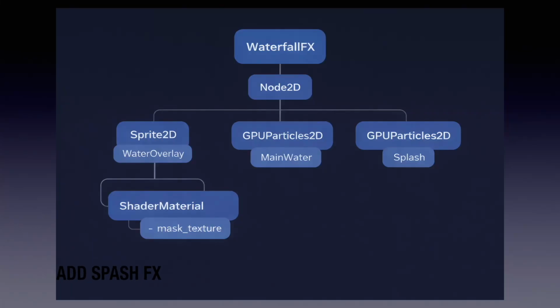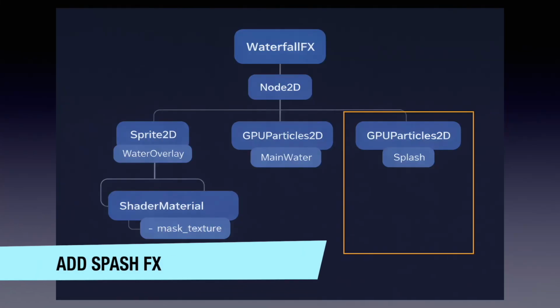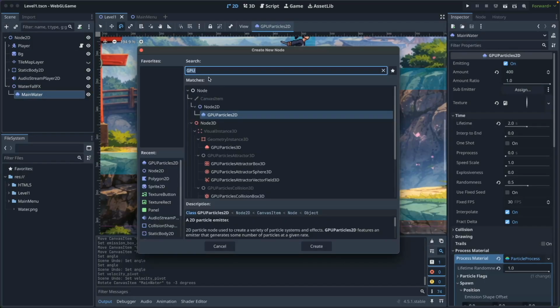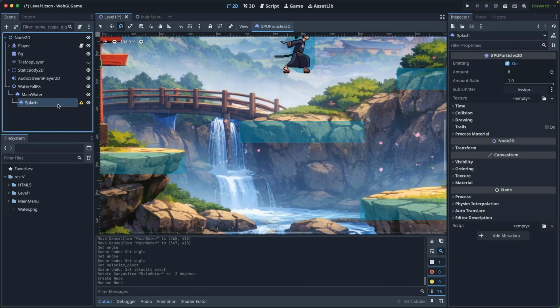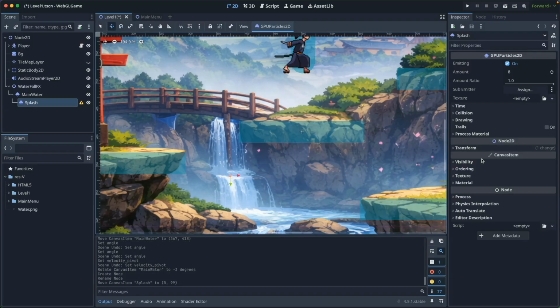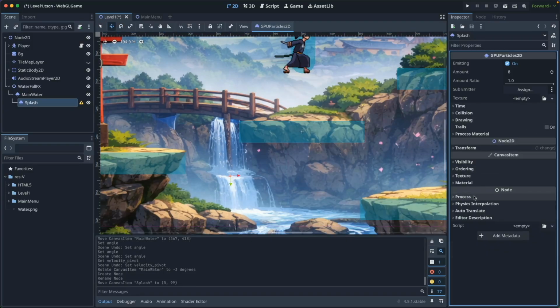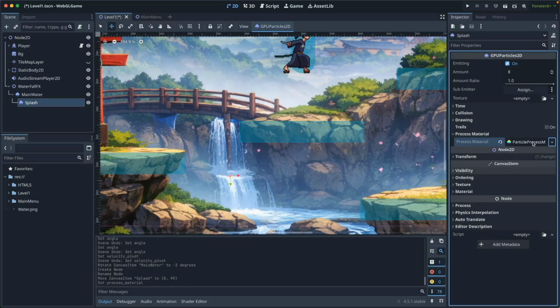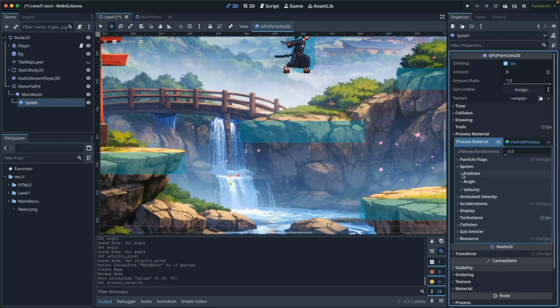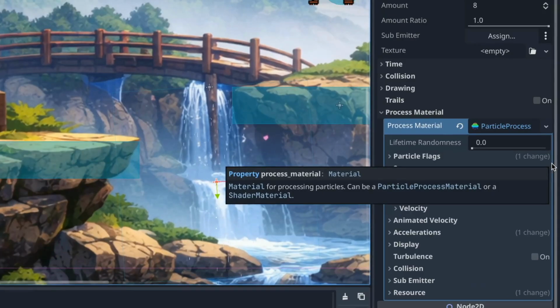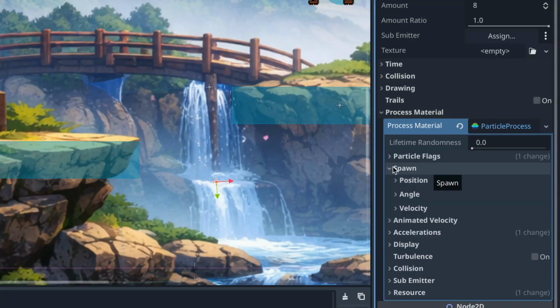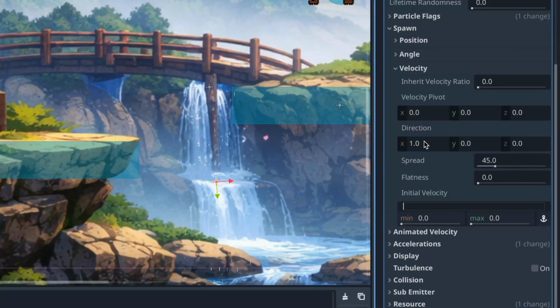To make it realistic, add a splash. Add another GPUParticles2D node as a child and name it Splash. Place it at the bottom of the waterfall. Then set Particle Process Material with the following keys: direction, upward; spread, wide, around 60 to 90. Velocity, lower. Lifetime, 0.5 to 1. Gravity positive, so droplets fall back down.